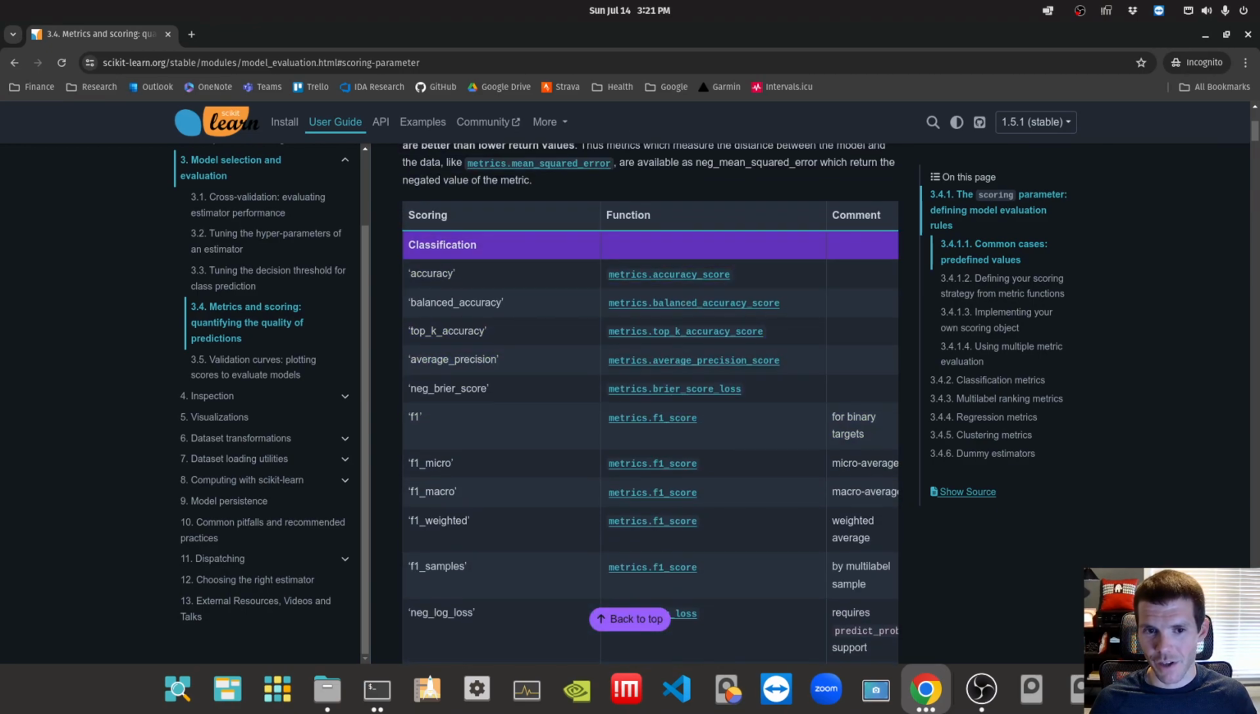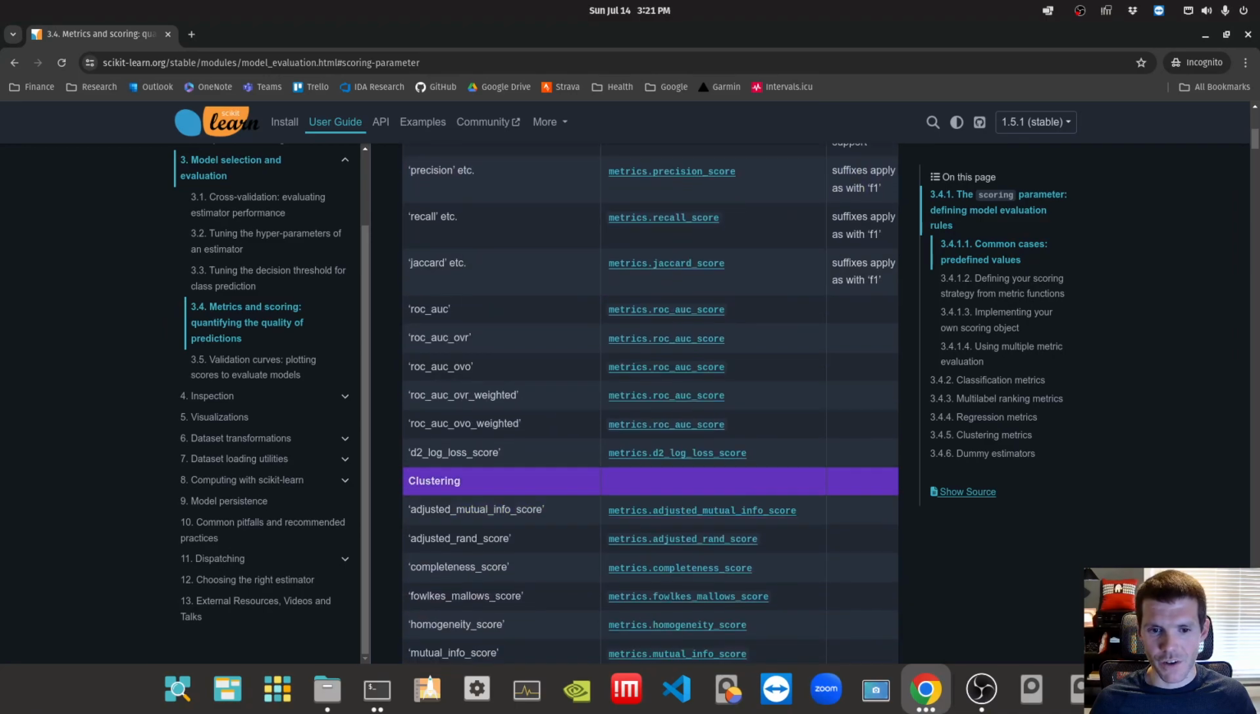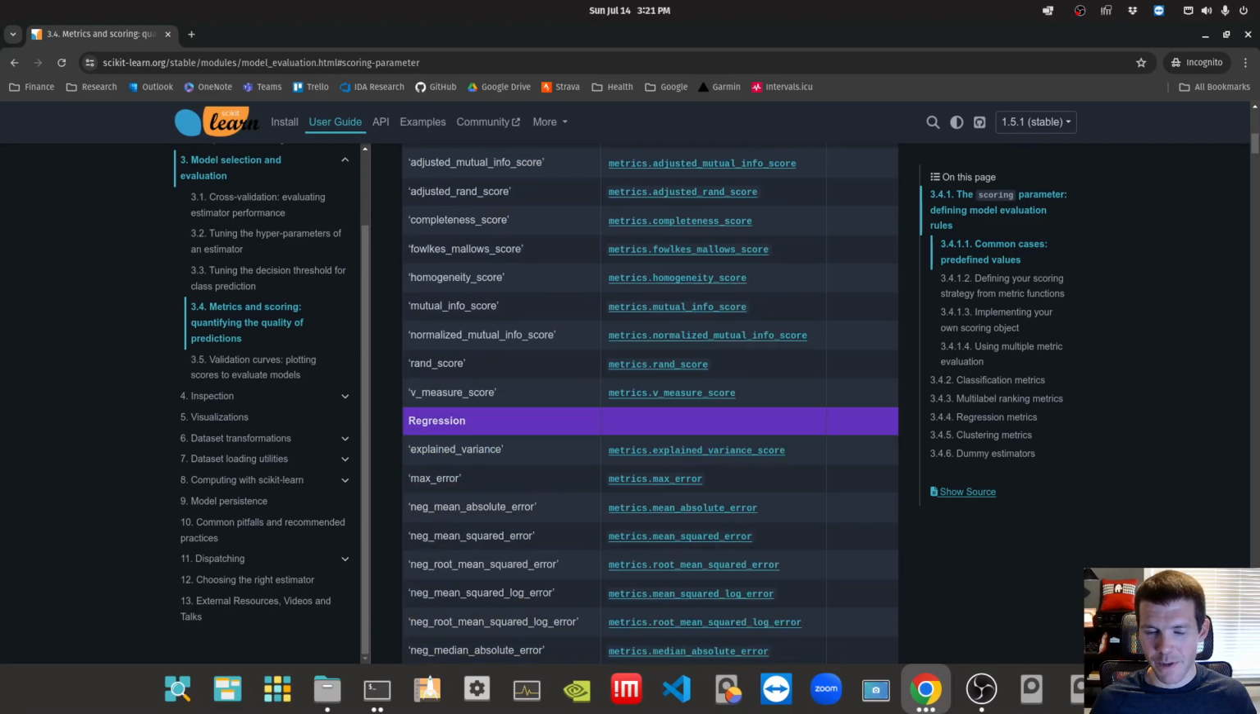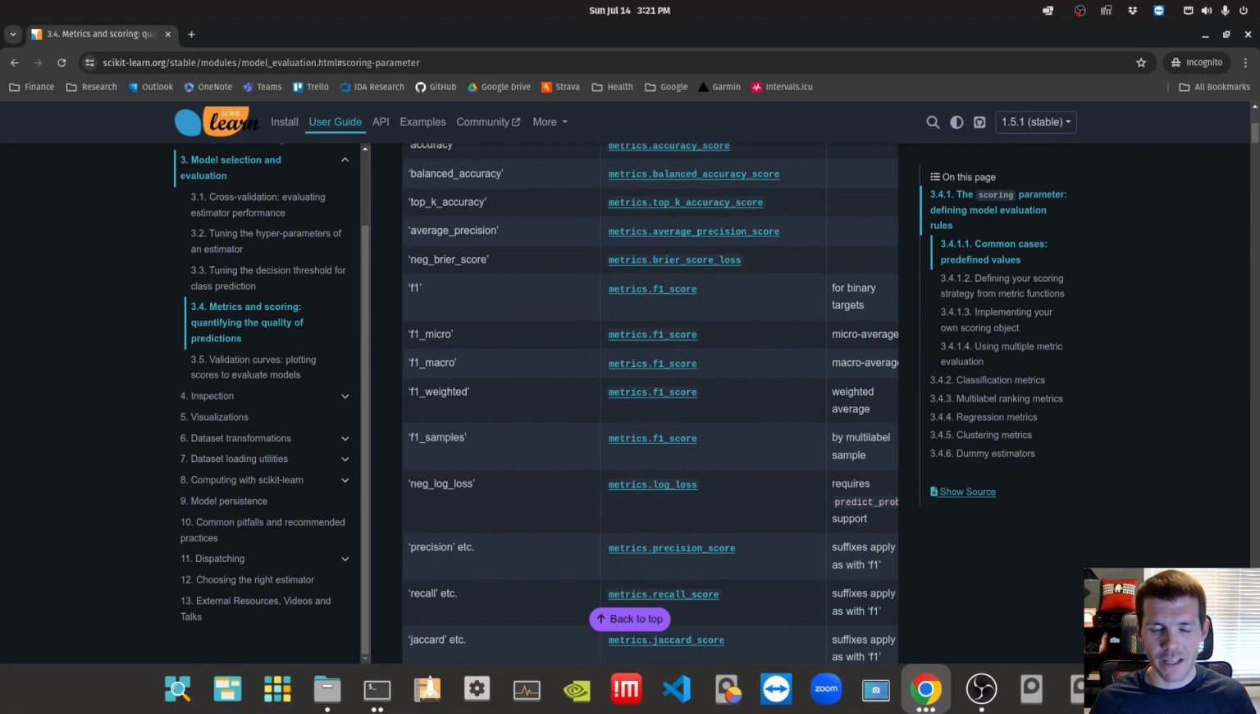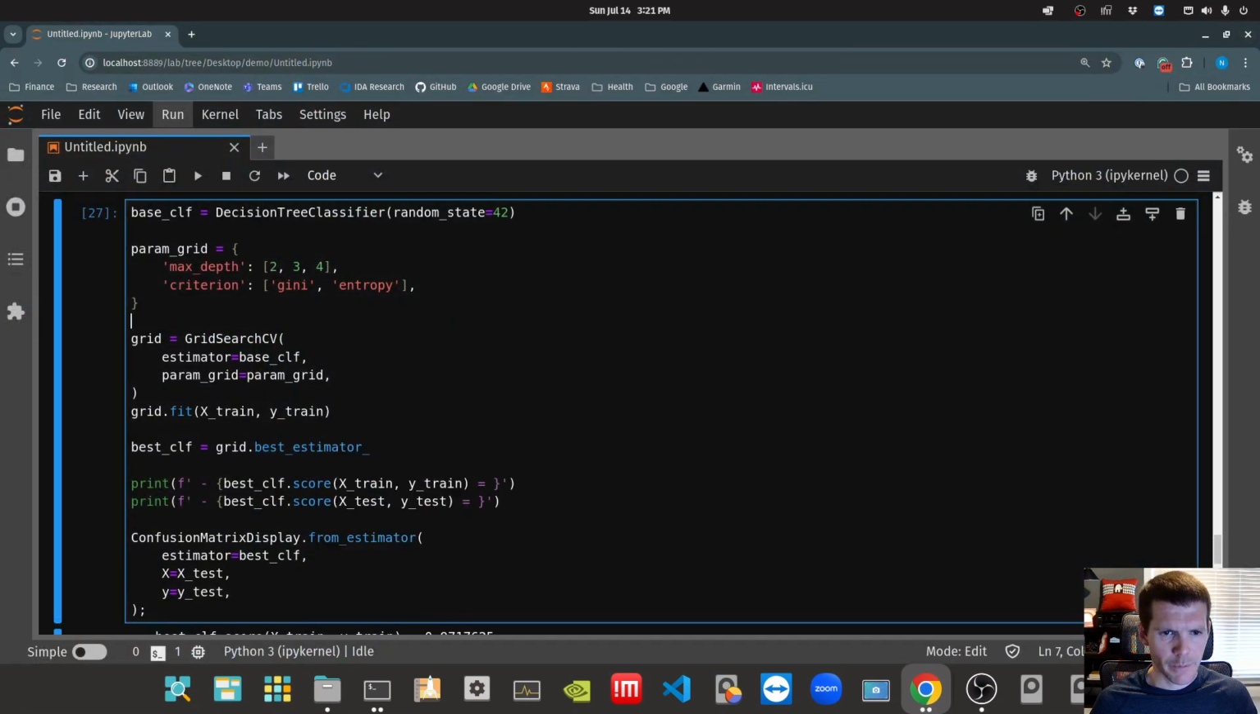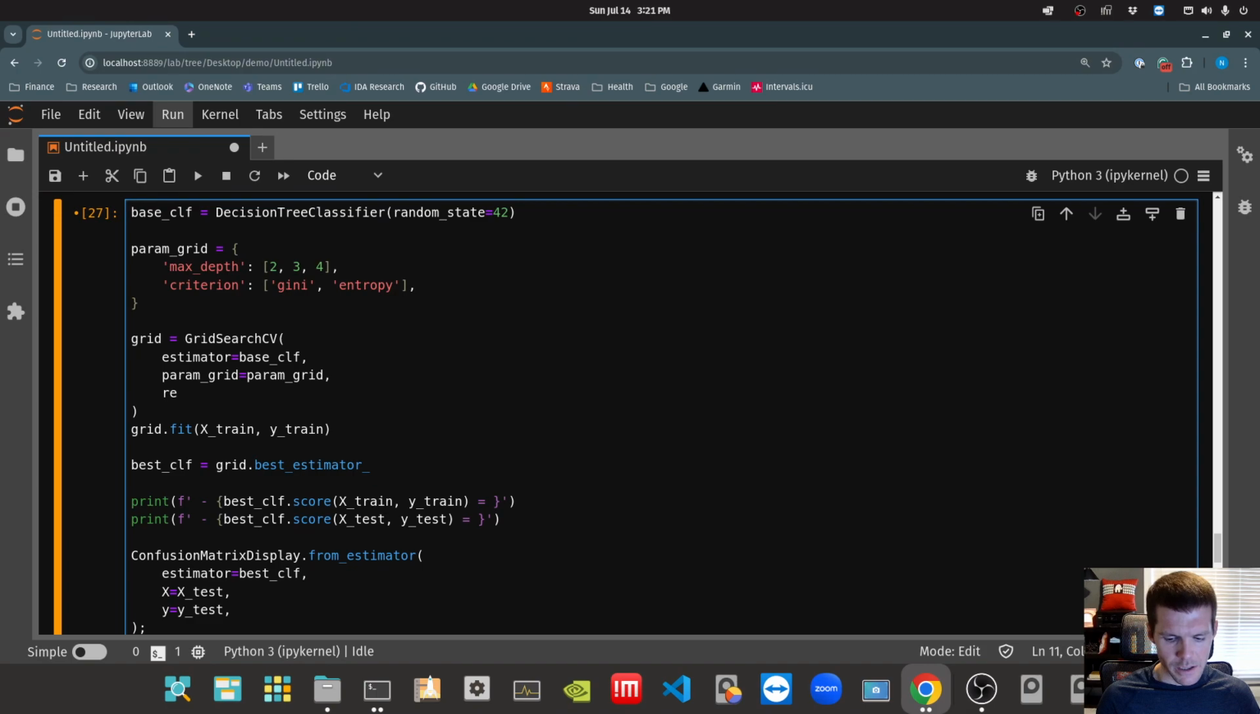And these are metrics for classification. It's got metrics for clustering. It's got some metrics for regression. So a lot of flexibility. So I'm going to use a recall metric just to show you how you can change that. And I think recall is an appropriate metric for this problem. So it's looking at the proportion of times that you correctly score positive instances.